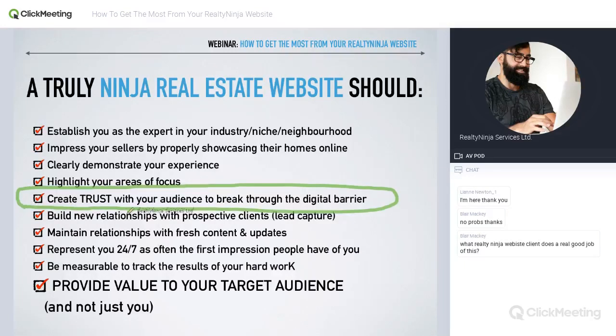Your website should create trust with your audience and break through the digital barrier. So trust is obviously of utmost importance, especially in real estate transactions. In any business, trust is important, but when it comes to real estate, you guys are dealing with really, really large commodities, being homes and condos. These are transactions people don't do very often, and they're for lots and lots of money. They want to feel like they can trust you.